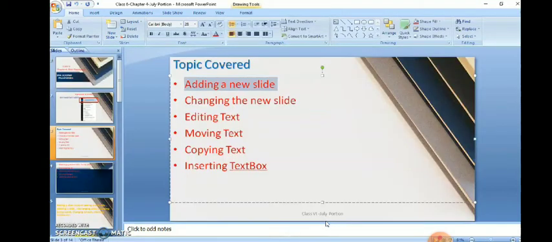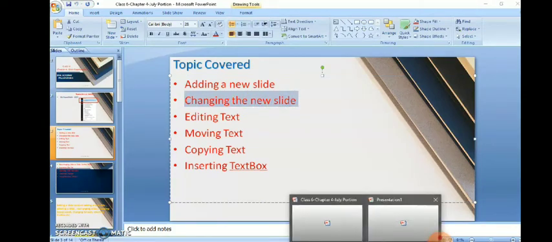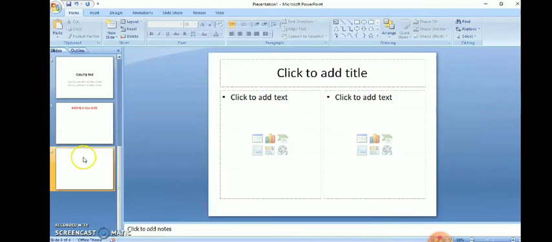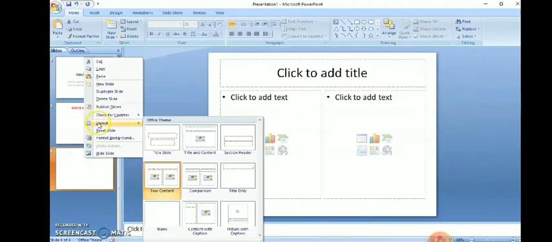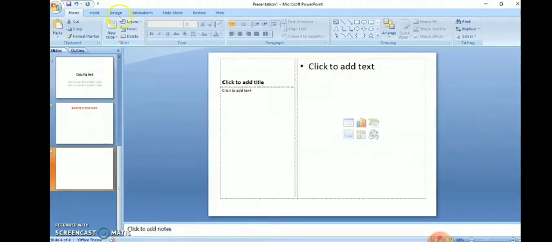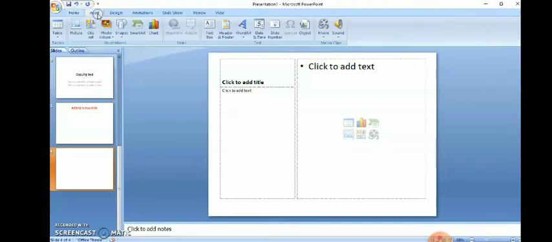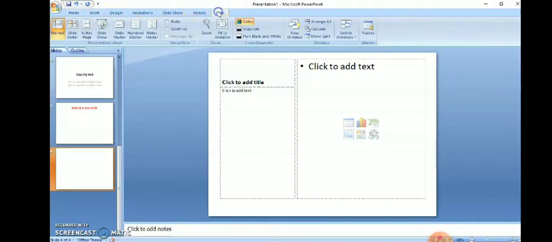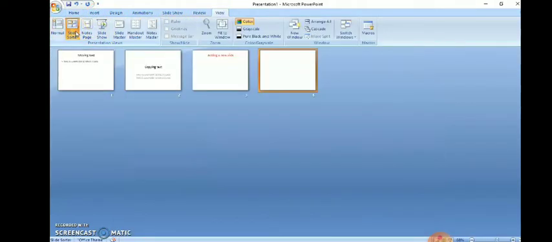Next topic is changing the new slide. Changing a new slide means changing the layout of the new slide. This was a new slide which was selected by us. I am changing the layout over here, selecting any one layout. Content with Caption is the next layout that I have changed to. So see, I have 4 slides.